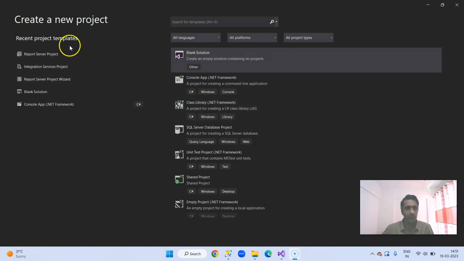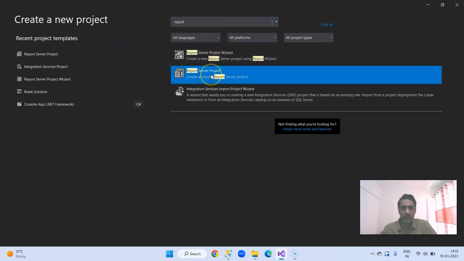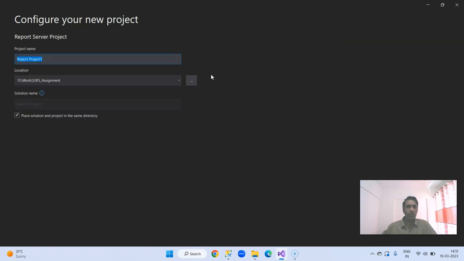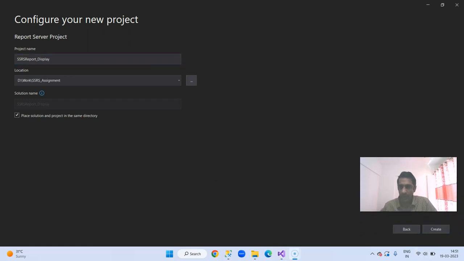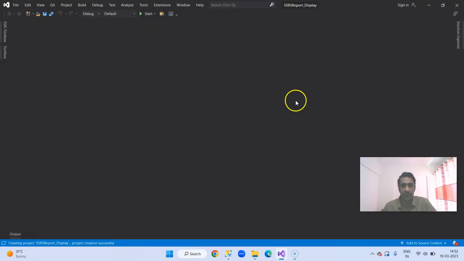So here what I will do is create a new project, and in that I will just write here report. Okay, report server project, and I'll open that, and here I'll say SSRS report, and this is just a plain display. So I will say a display here. Once that is created, I will click on the create button and our project will be created.